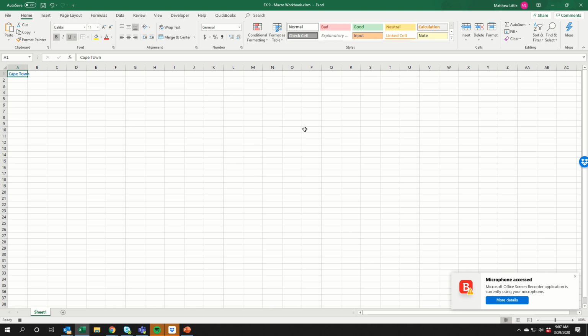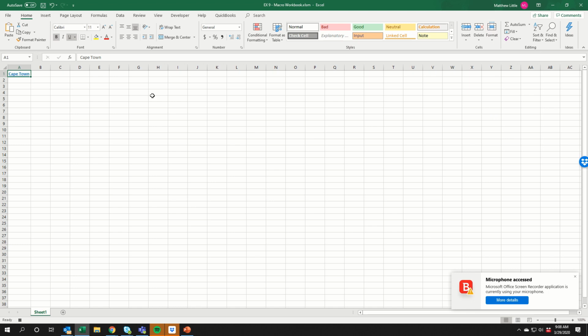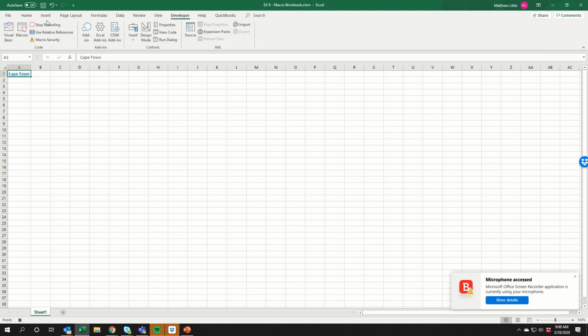Now we want to go to the Format button. Click Format. And we want to go Autofit column width. And then go back to Developer and stop recording. Let's click on D1 and then save our workbook.